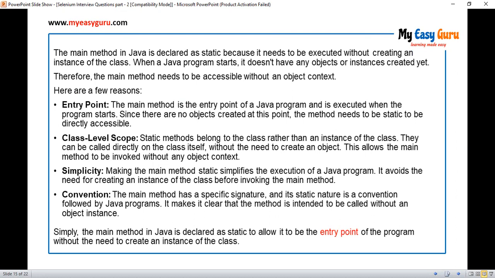The first one is entry point. The main method is the entry point of a Java program and is executed when the program starts. And since there are no objects created at this point, the method needs to be static to be directly accessible.